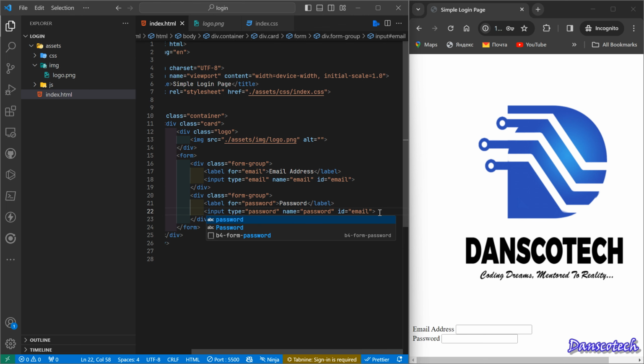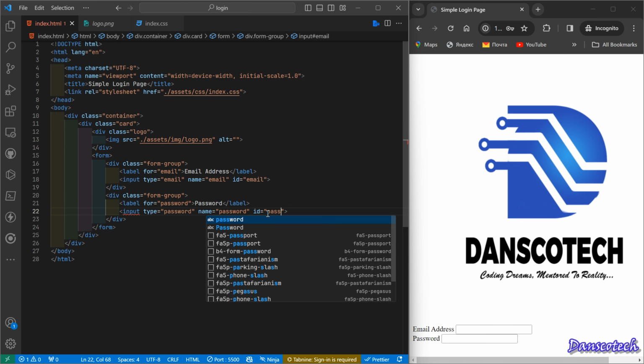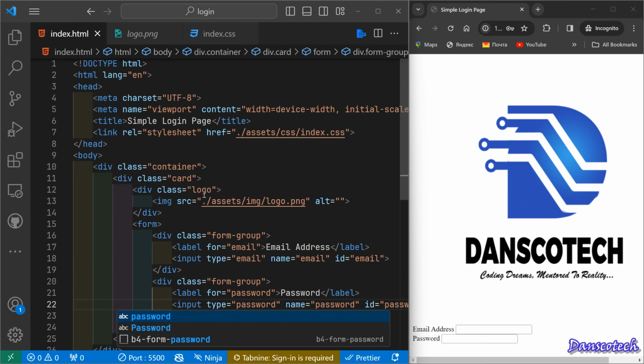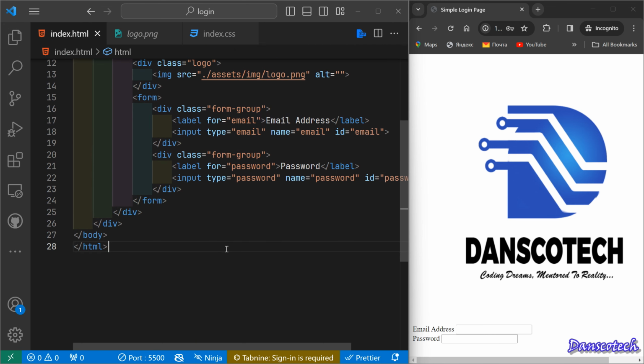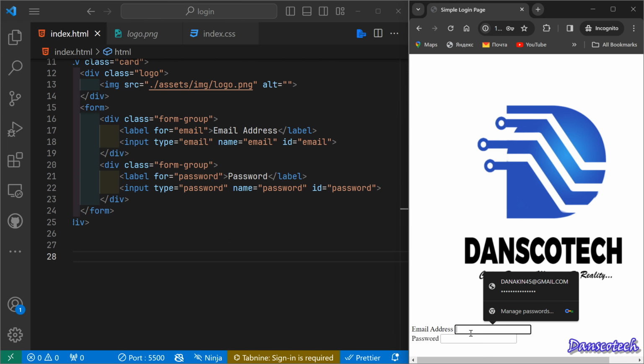Password. So the next one is what? How do we have to change the ID name? To password. So as you can see, you can check my code very well. So these are my code. This one is for what? Input field, as you can see inside my browser.